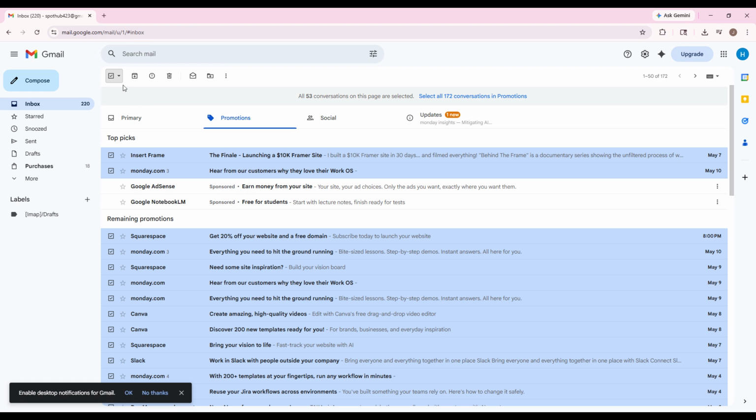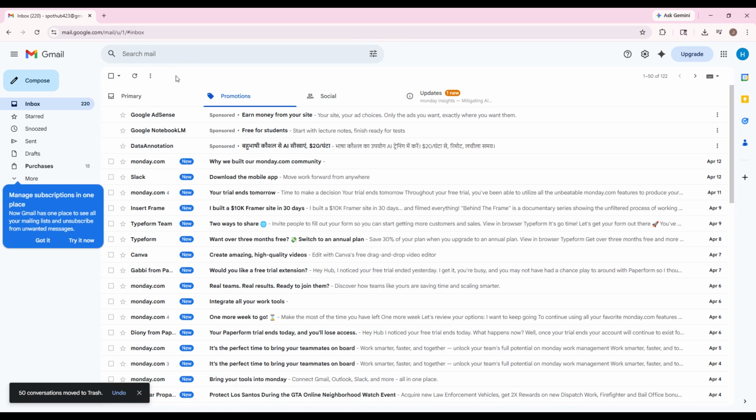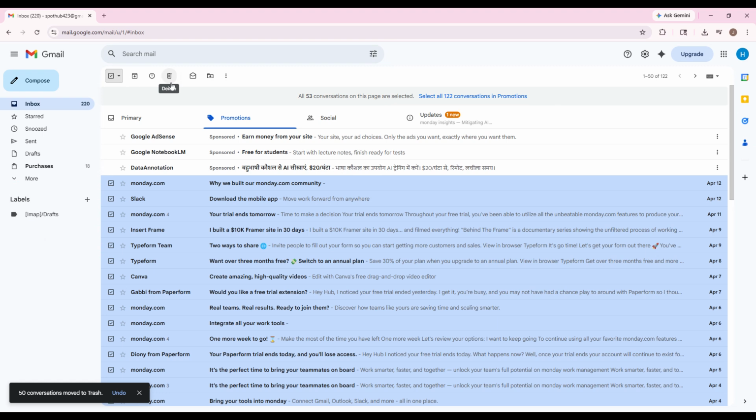This step is very useful when you want to delete a large number of emails quickly. Instead of checking each message one by one, Gmail lets you select them in bulk. Just take a moment to make sure you're selecting the right emails before moving forward, especially if you have important conversations mixed in with the ones you want to remove.